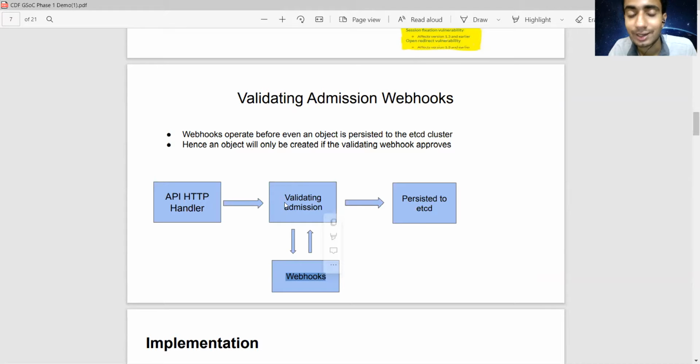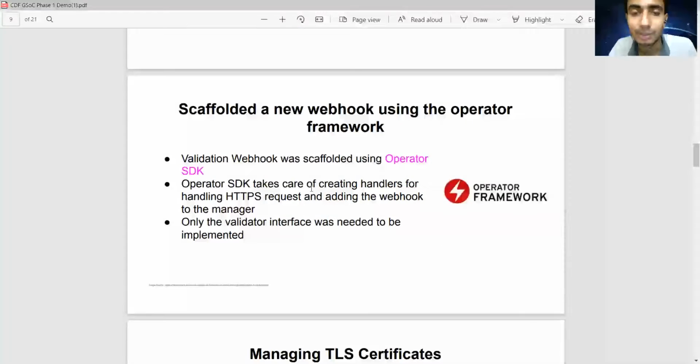So this validating admission configuration calls a webhook before creating an object. Whether an object will be created or not depends on whether the webhook approves the object or not. So about the implementation. Okay.